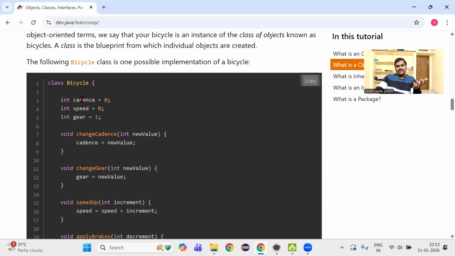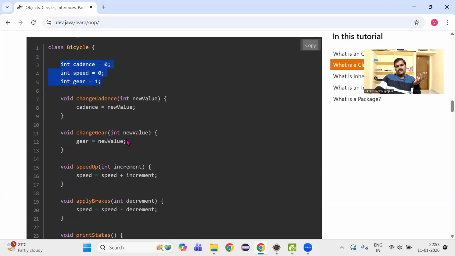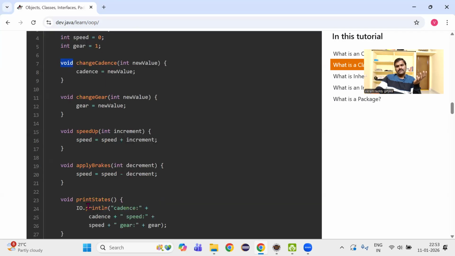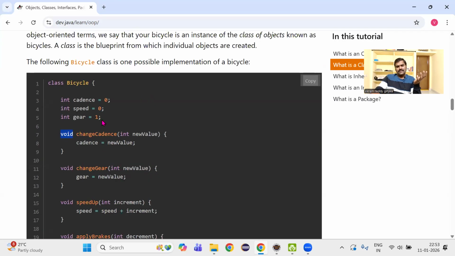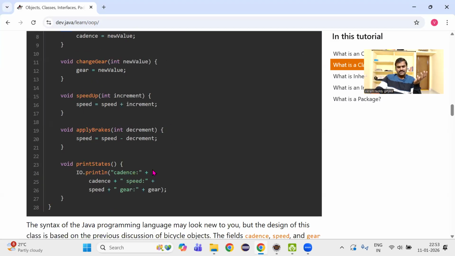Here, if you see bicycle, bicycle is a class actually. If I write class bicycle, it has some properties. Then it has some behavior like change cadence, change gear, speed up, apply brakes. This behavior it has, and it has attributes. So this is a class. It is a general class.